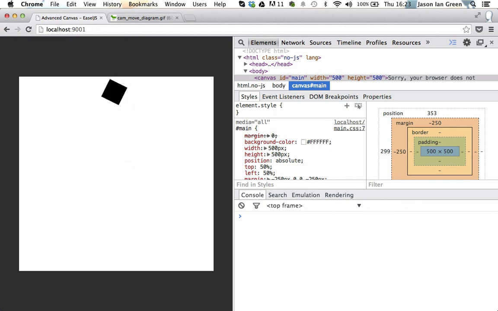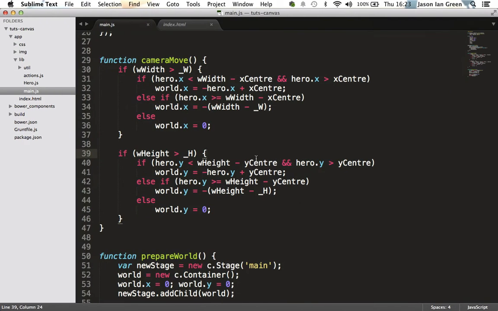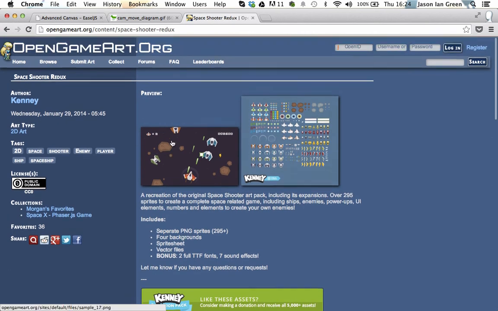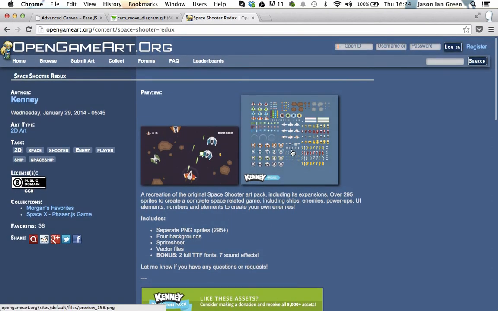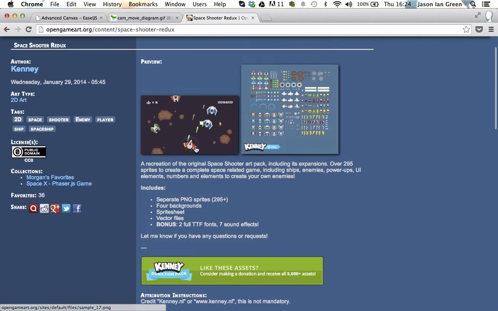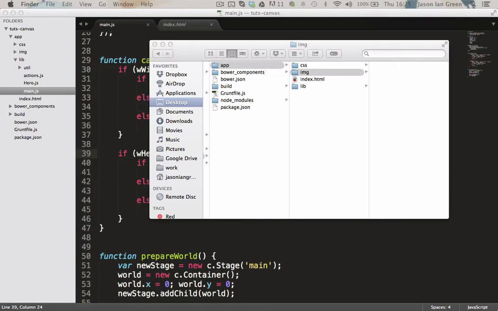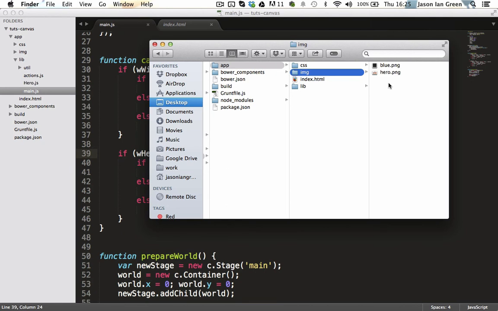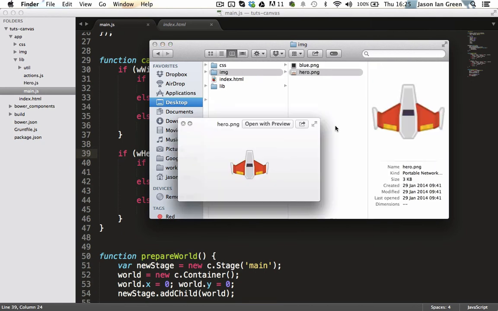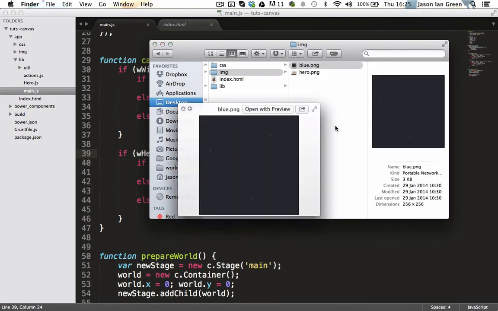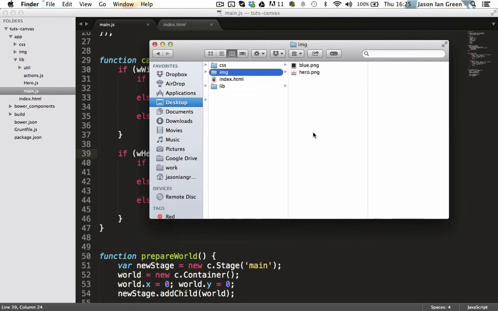It's about time that we got some design for our hero and some imagery in the background so that we can actually see that our hero is moving. I went onto Open Game Art and downloaded a sprite package called Space Shooter Redux. As you can see, it's free for any sort of usage, and it's got quite some nice little graphics for us to get started on a game. I'm going to get two images from this and pop them in here. One is our hero, and the other image is a blue starry background.